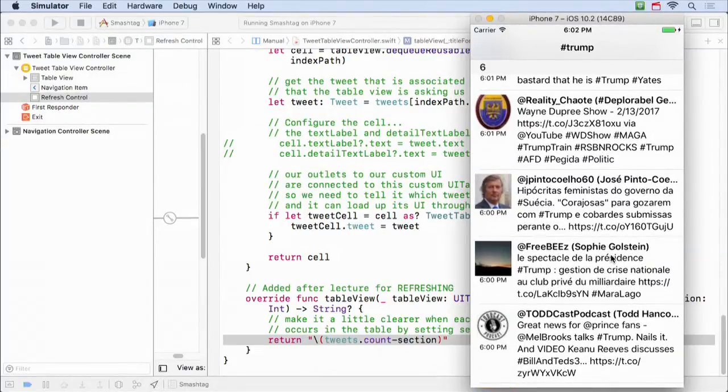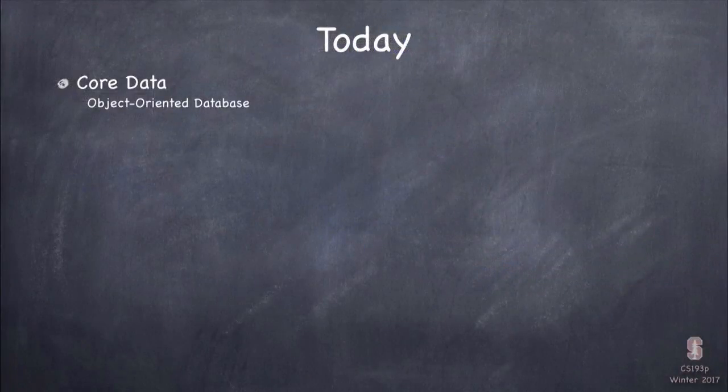Okay, let's go back to our slides. All right, here we go. So Core Data is this big framework inside of iOS for doing object-oriented databases. So let's talk a little bit about what that means.